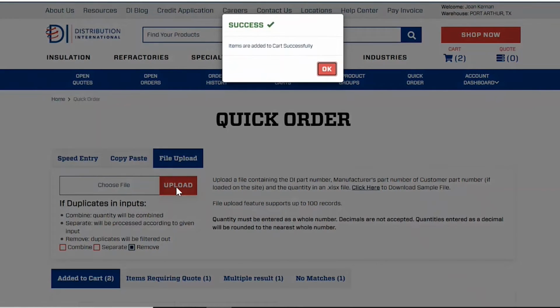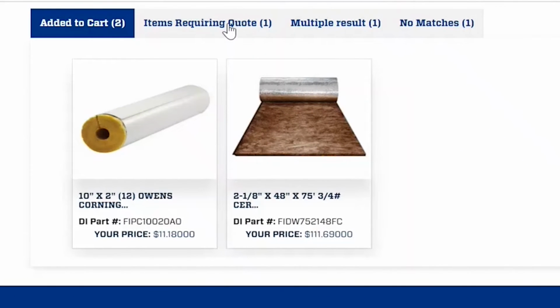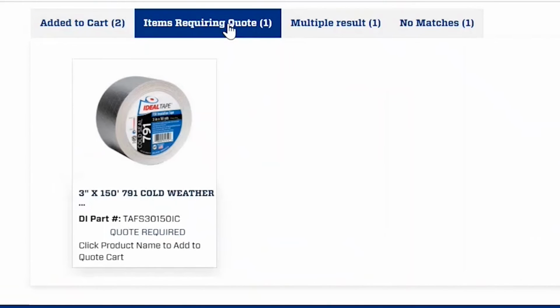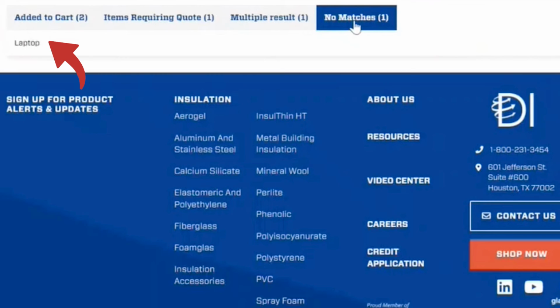In all 3 methods, the system will let you know which items were added to your cart, which items will need to be quoted, and any items that resulted in multiple selections or could not be added to your cart.